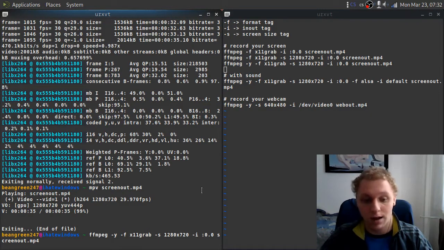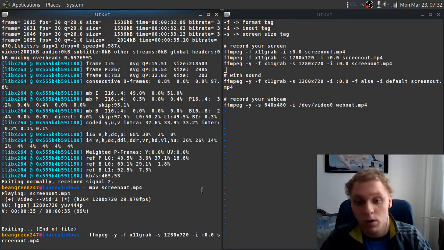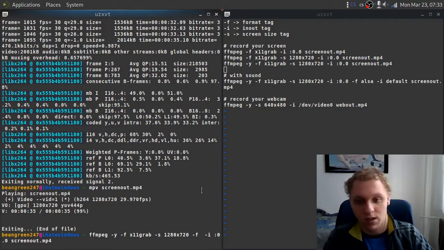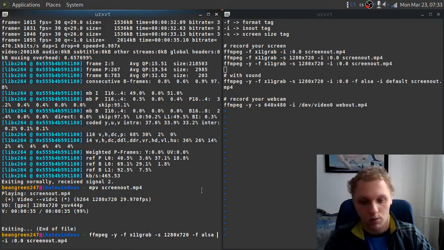So to add it in, it's actually fairly simple. What you do is you go before the -i for the input and you do a -f, because again, we want to add another format in it. What we want to do is add the alsa tag, which is kind of ironic since we're using Pulse Audio. And then we do -i for input and we do default. Actually, it has to go after it.